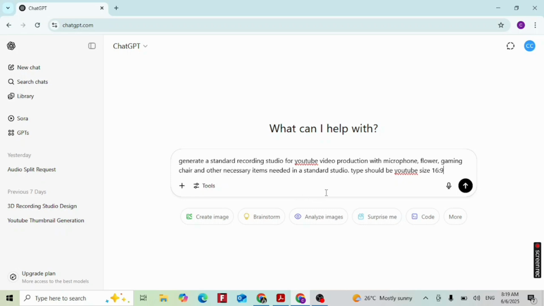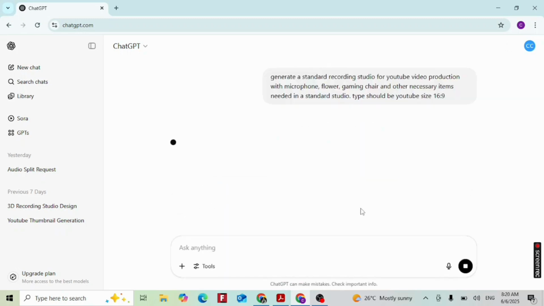As you can see, I've given ChatGPT a prompt: generate a standard recording studio for YouTube video production with microphone, flag, gaming chair, and other necessary items needed in a standard studio. Type should be YouTube size 16 by 9. So I'm going to click on this.